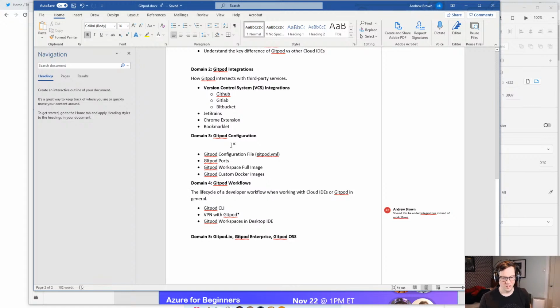So, Gitpod configuration. This would be things around configuring how Gitpod starts up, custom images, things like that, I suppose. I don't even think we need a description here.